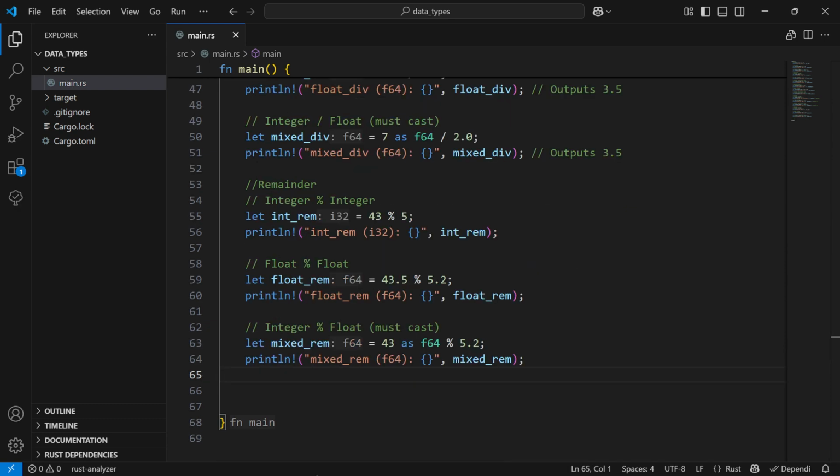Finally, let's talk about the remainder operator, written as %. Rust supports the remainder operator for both integers and floating point numbers. If you write 43 % 5, the result is 3. That's the remainder after dividing 43 by 5, just like in basic math. Rust also lets you use the remainder operator with floating point numbers.